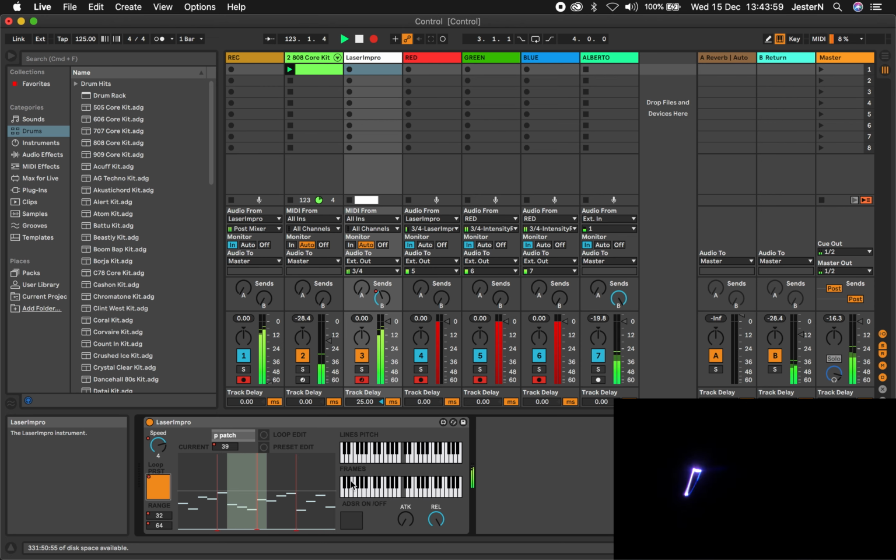One thing I can also do is, once I have chosen one preset, for example this one, and I can keep it steady, I can change the tuning of the preset and generate some sort of little melodies.